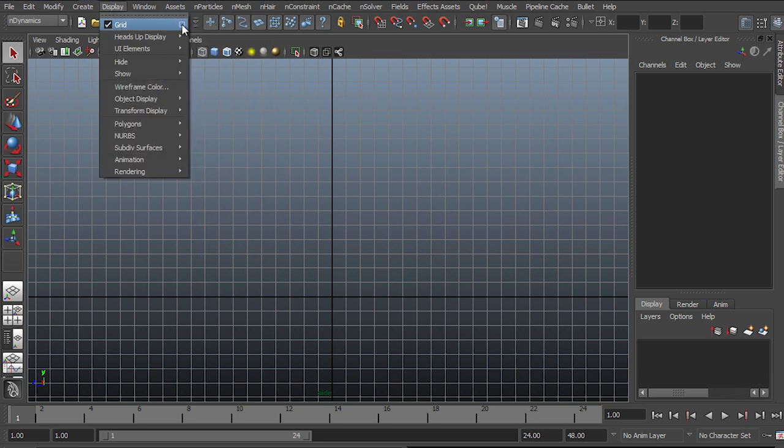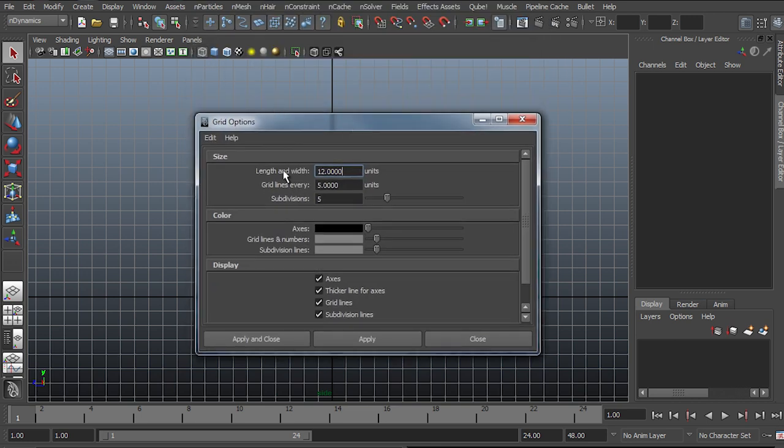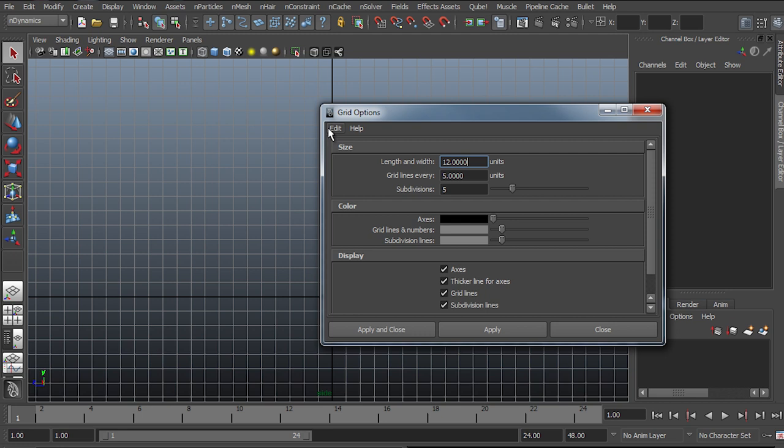Grid. If we bring up the option box, there we go, we've got our various settings here. Let me just reset that to the default settings so we're all in the same place. What's interesting here is we can see that the grid is 12 units in perspective view, and we've got a grid line every 5 units. So that's 5, 10, etc. And then we have this thing called divisions. Now at the moment we can't see any divisions on our grid, they're all grey. That's because in the colour section here we can see that they're all grey.